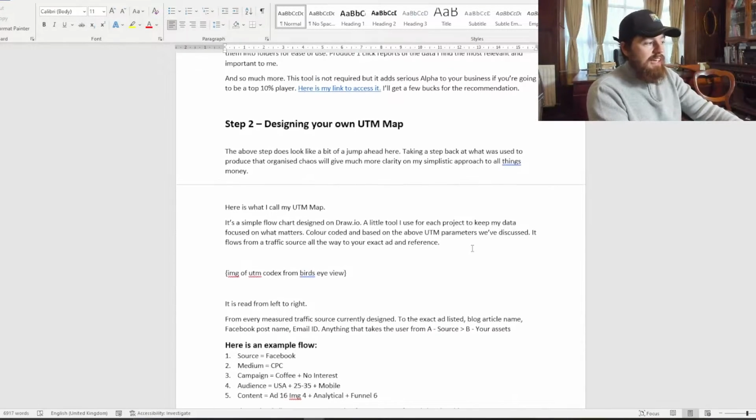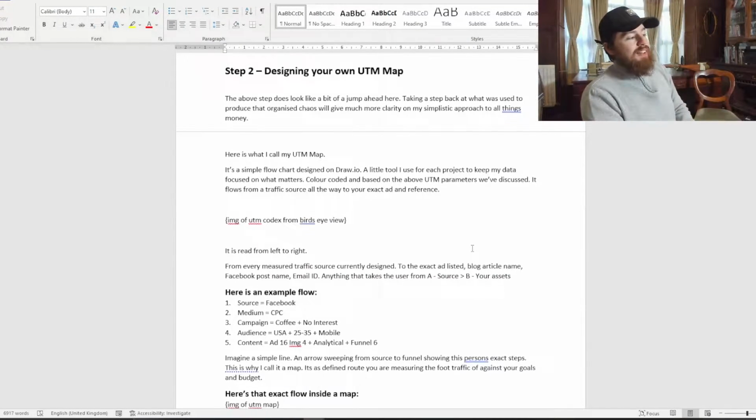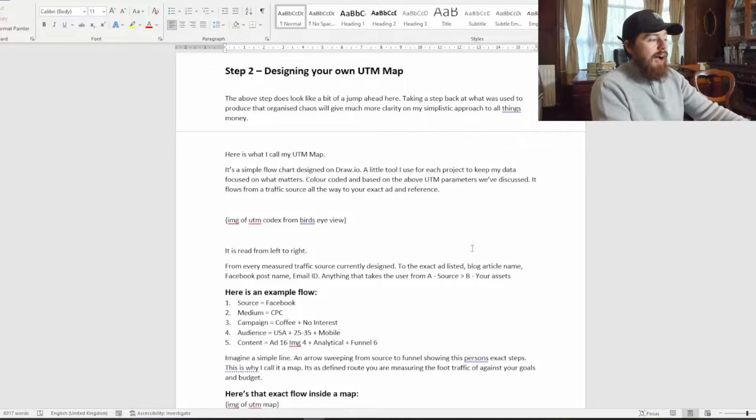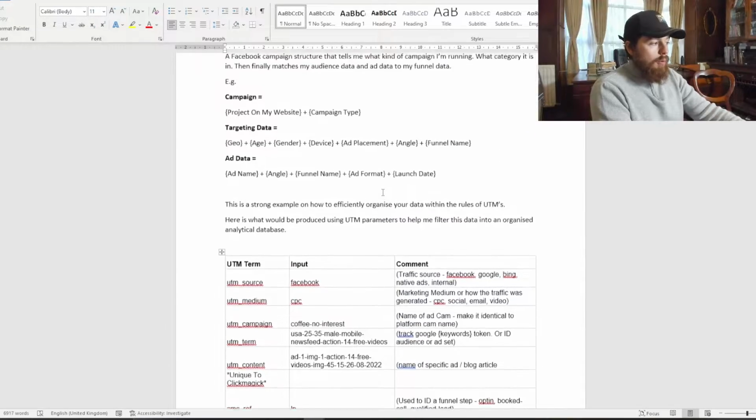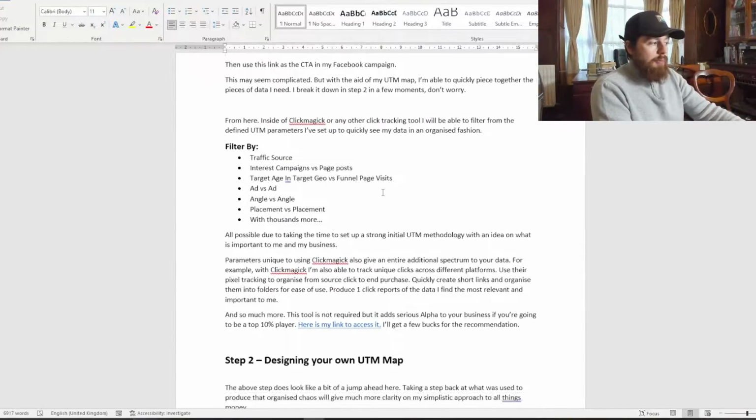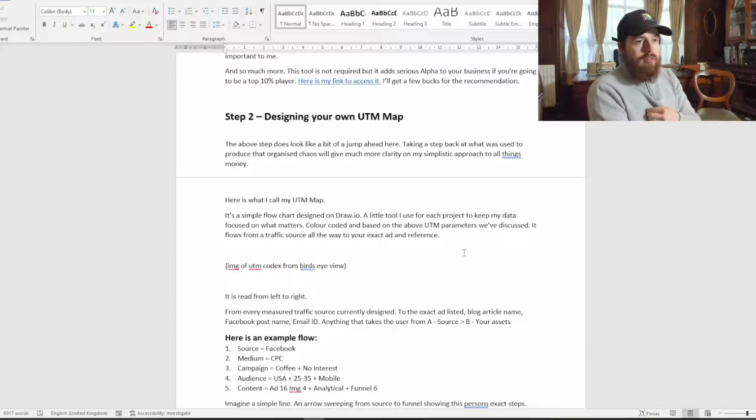Number 2, designing your UTM map. This is something that I coined to help me design this right here. What is important to me? What variables do I feel are important to get me towards my goal? Sure, experience plays a part here, knowing the elements that have the highest probability of getting the result that I want. But as I said, I'm a visual-based individual.